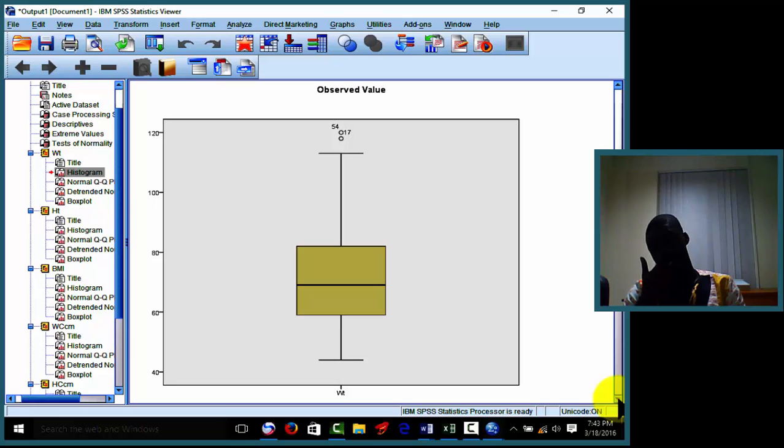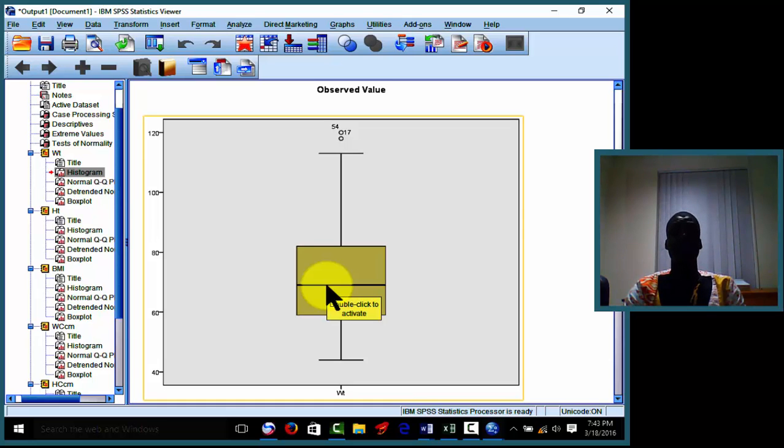Now, if you look at a box plot, this is what happens with a box plot. It shows you the line that is lying in the middle is the mean.